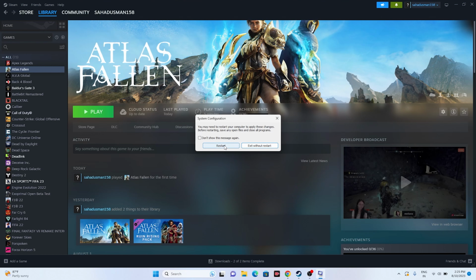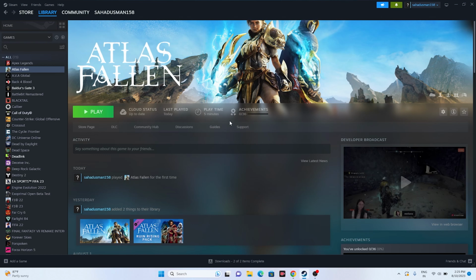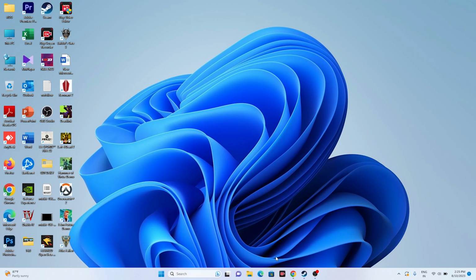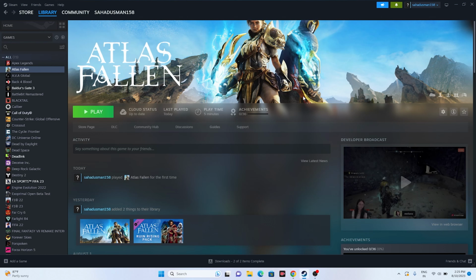Those who are watching this, you have to go for restart, but I'm here in the middle of shooting, so I'm going to go for exit without restart. But those who are watching, go for restart. Once you are done with the restart, close this and try to launch the game once again, and most probably that's going to help you guys out as well. If that is not working, we have to move to the next one.